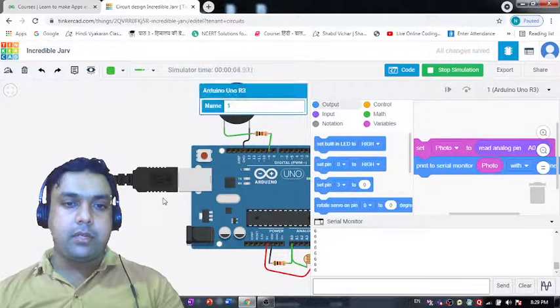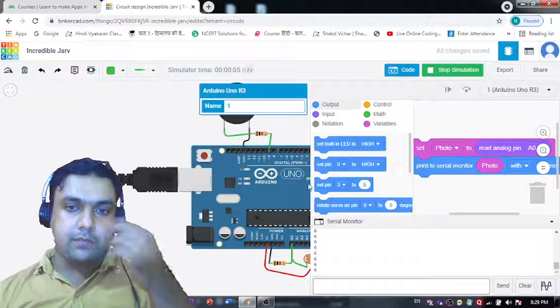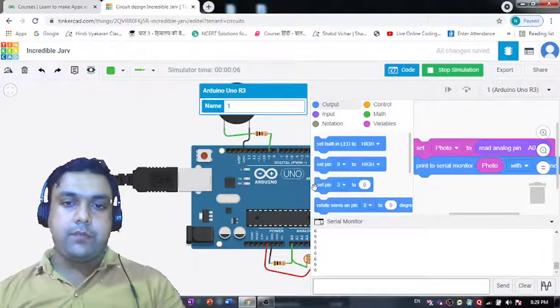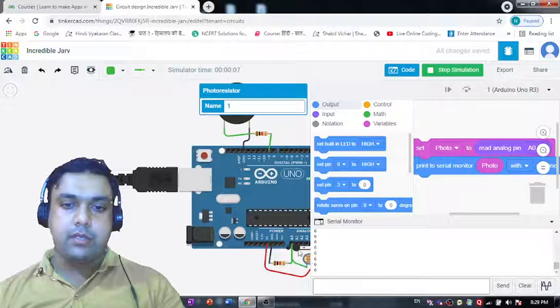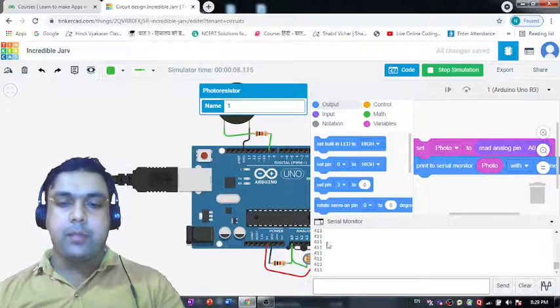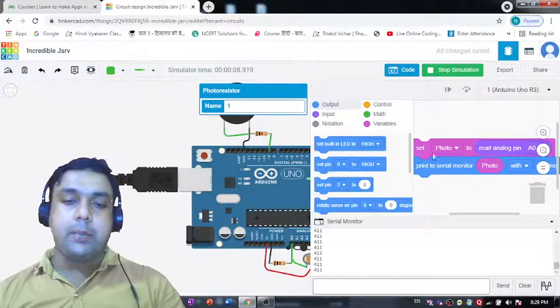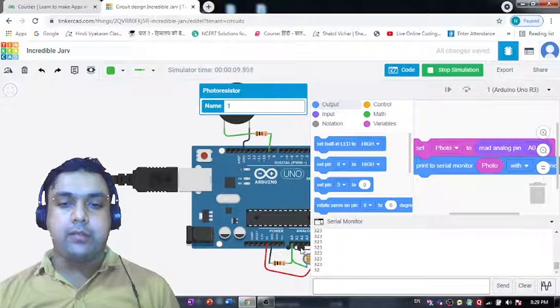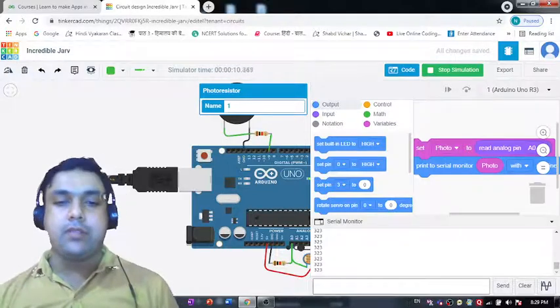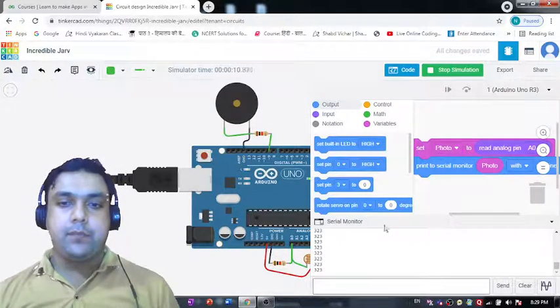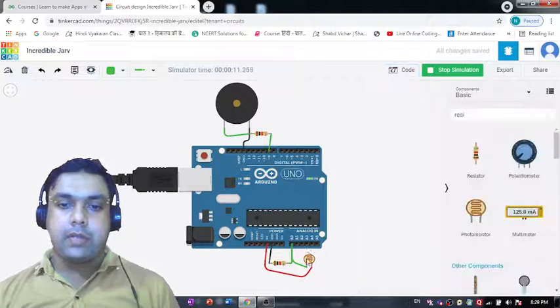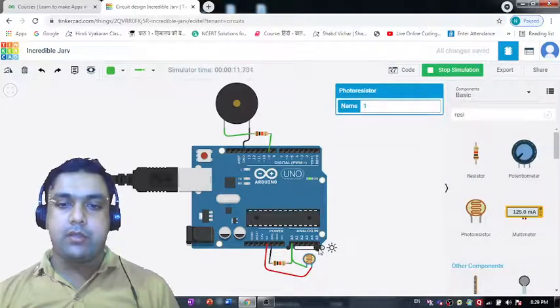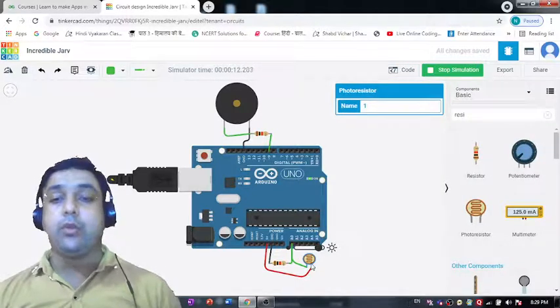Okay, so I'm able to see the value of this photo named variable, which is coming from this A0 pin. If I now change the brightness over here, just a second. Yeah, I'm changing the brightness. As you can see, the value of photo named variable has changed, and now the new value is 411. I can change it at any point of time using this slider. The slider which you're seeing over here, using this you can change the value of this photoresistor at any point of time.